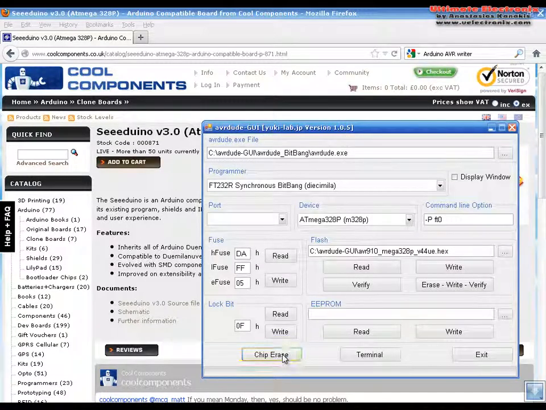So after erasing the chip, press erase, verify, write and verify. So now it is erasing and writing and verifying the chip with this firmware. So it's finished.